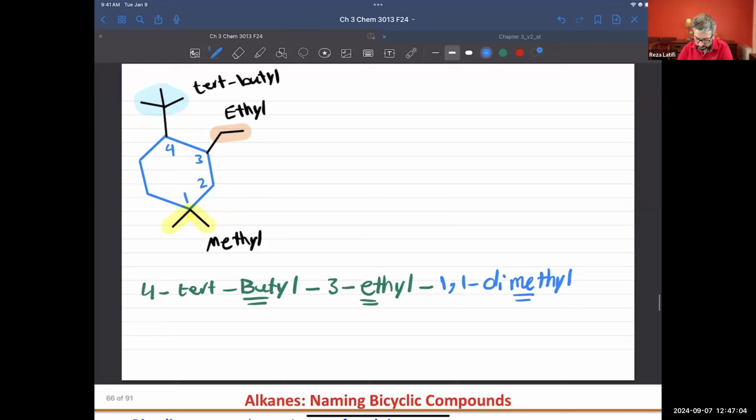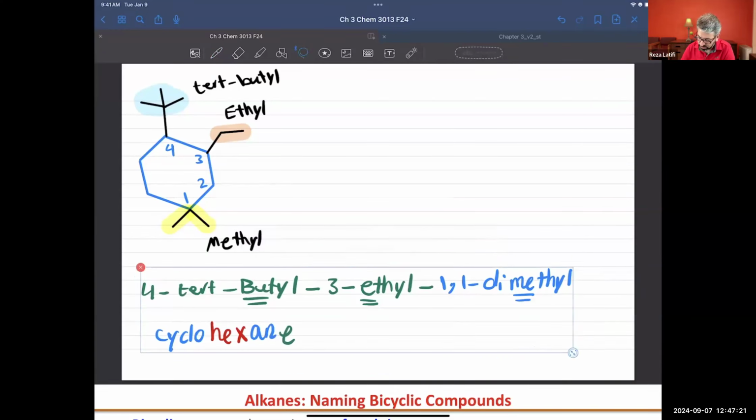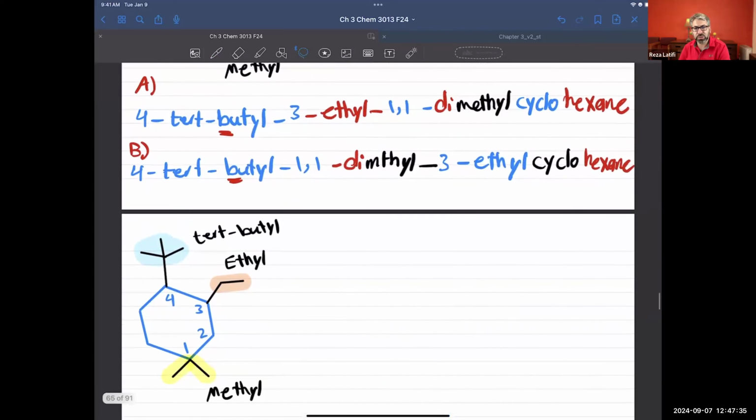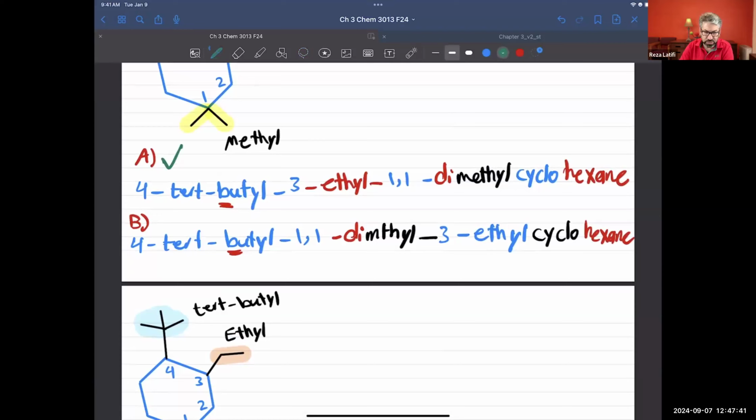And after that, I'm going to say I have a ring. It will be cyclo. It's made of 6 carbons, so it will be cyclohexane. So that's going to be the correct name for it. Let me rearrange it. So we got 4-tert-butyl, 3-ethyl, and 1,1-dimethylcyclohexane. And if I go back, the correct answer is going to be this one, like A, it will be the correct answer. Thank you very much, and I will see you very soon.